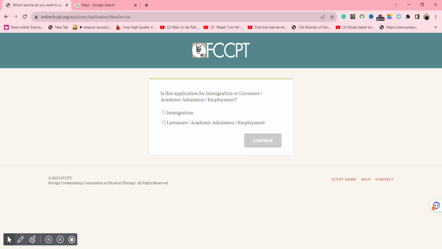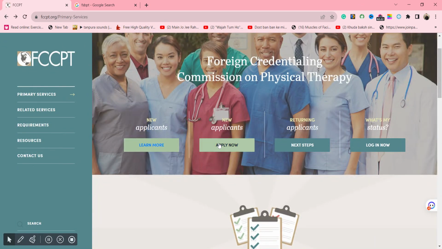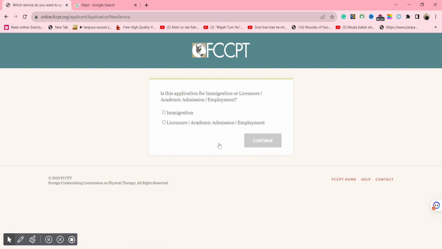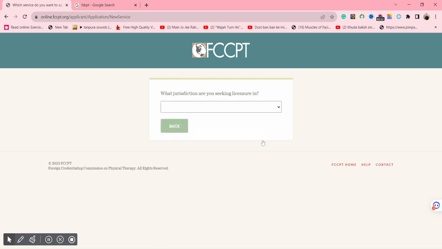So after logging into fccpt.org, you will just switch to the second option, the new applicant. Just apply on it. Here you will basically see two options, one for the immigration process and one for the licensure. The immigration process option is only for the masters and higher level degree holders who have masters and other degrees like MPhil, PhD, whatsoever. But if you have a bachelor's, then you go for the licensure, academic admission, or employment. Okay, and go for it.